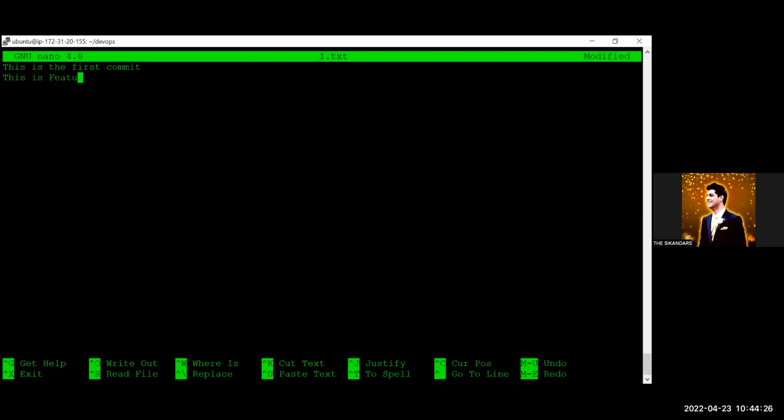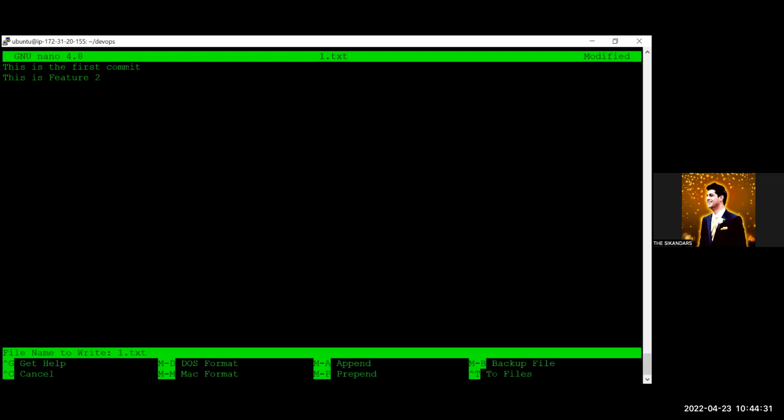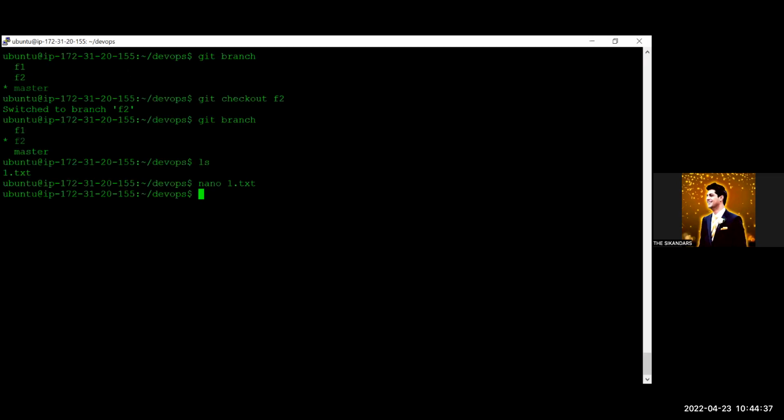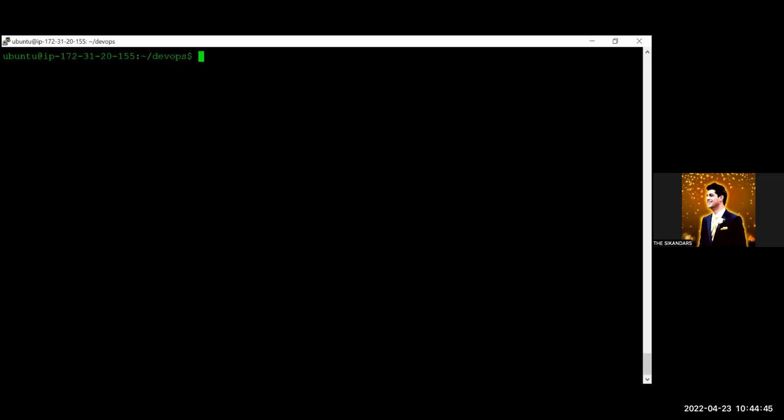This is feature 2. Control X to save, press Y to enter, and then press Y to save, and then enter to save the file. So we'll do cat 1.txt. As you can see, this is the first commit. This is feature 2. So what do we do next?